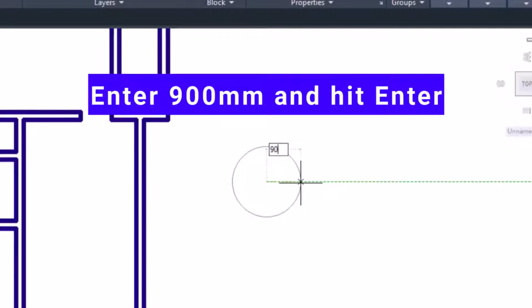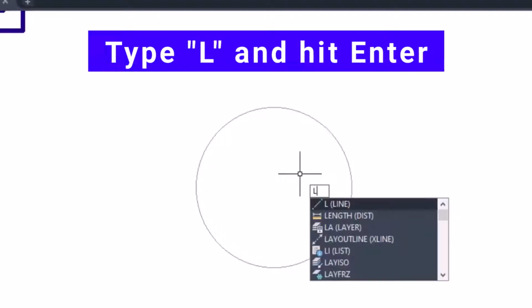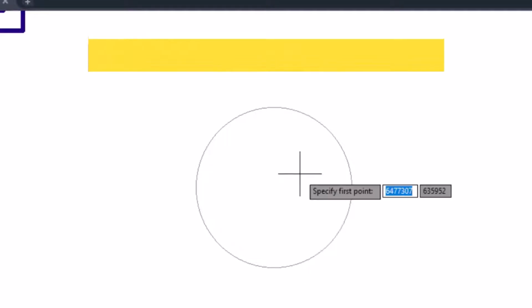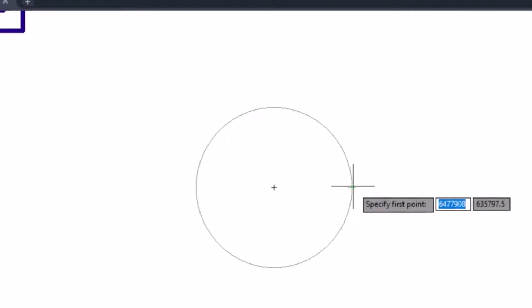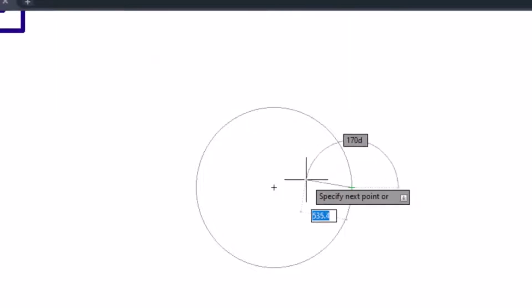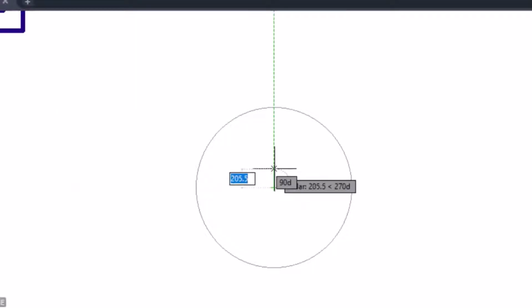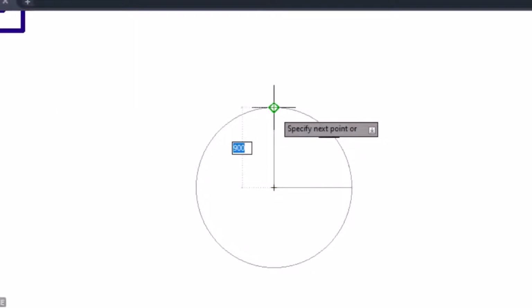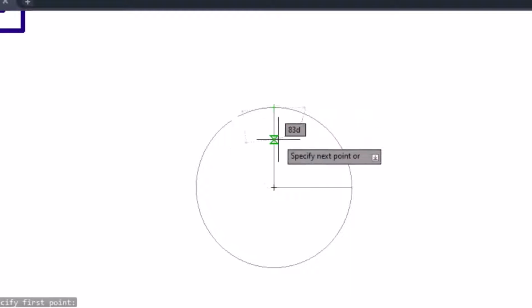Specify the radius distance by typing it on your computer keyboard and pressing Enter. Launch the Line command by pressing L on your keyboard and hitting Enter. Draw a horizontal line from the circumference of the circle to the center of the circle. Continue the line vertically from the center of the circle to the circumference. Hit the Escape key or spacebar to exit the command.